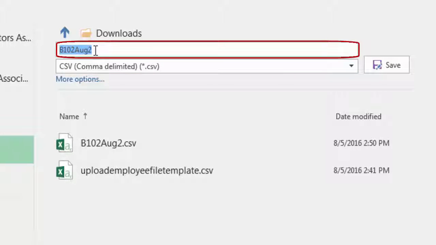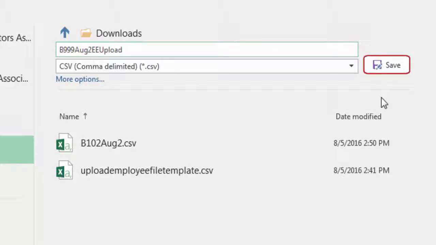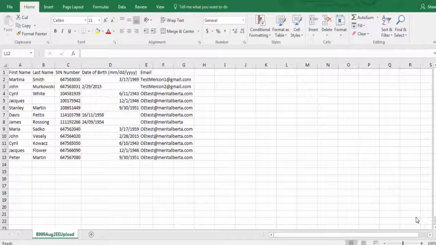Change the name of the file to include the division you are uploading to, as well as the date of the upload. For example, B999 August 2nd EE upload. Next, click Save.